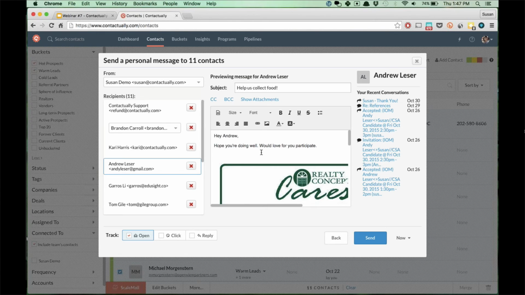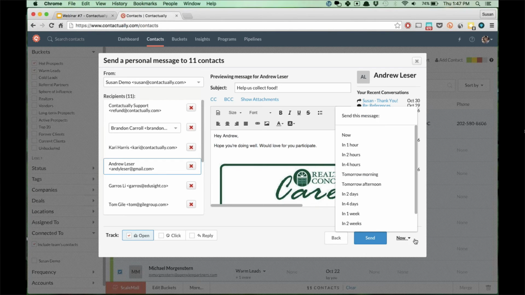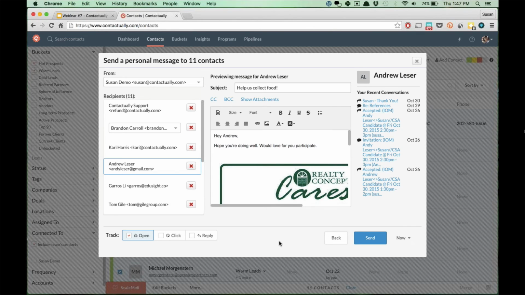Once I'm happy with it, once again, I can track the features if I wanted to, or on the right-hand side, I could choose a future date and time this goes out, or I could send it right now. But essentially what will happen is Contactually will send these 11 contacts each their own personal email, and a copy is in my sent folder. So when they reply, which hopefully they all do, it'll be right back in my inbox.